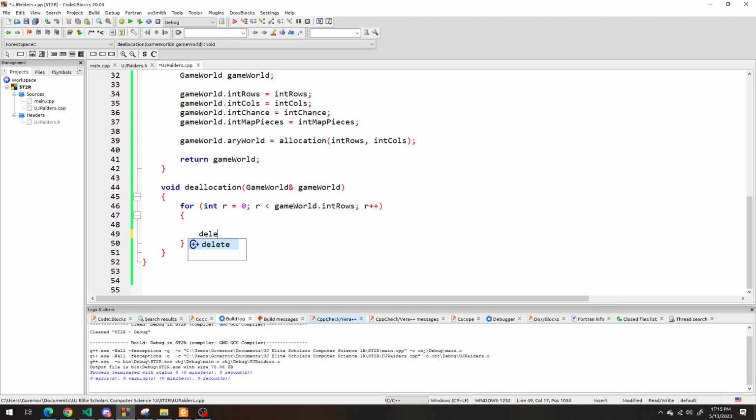Just study this code as it is, and then you're going to say delete game world, the ARI world, and then you're going to put your r there. And then you're also going to come outside, and then you're going to delete ARI world. We're going to test these together as well.